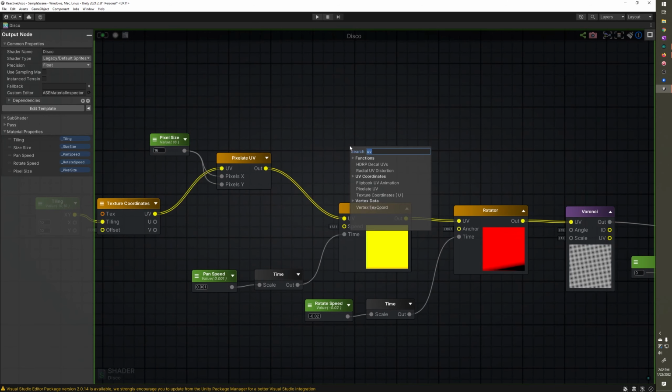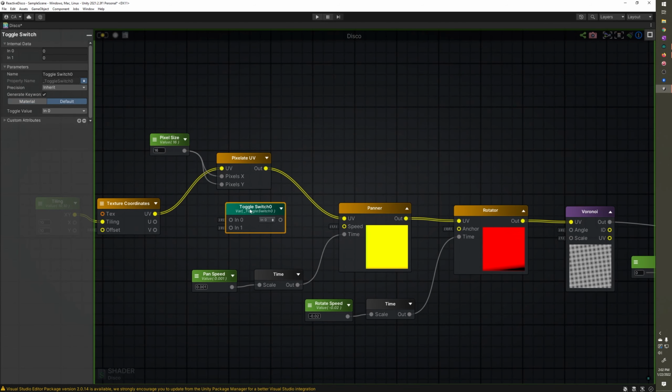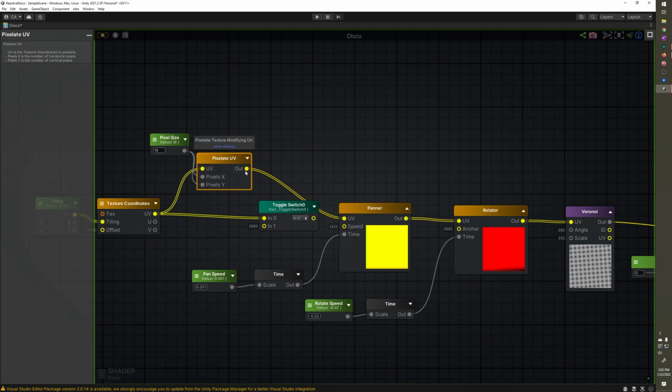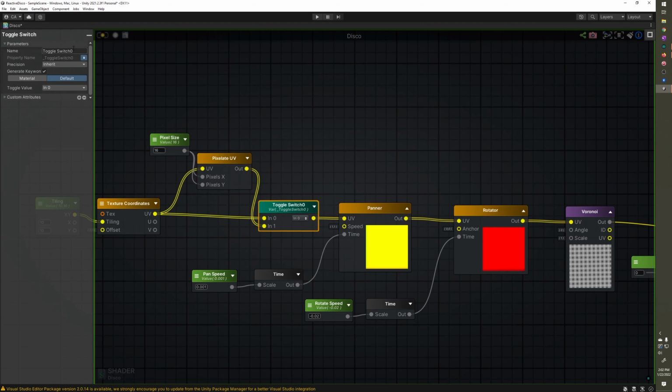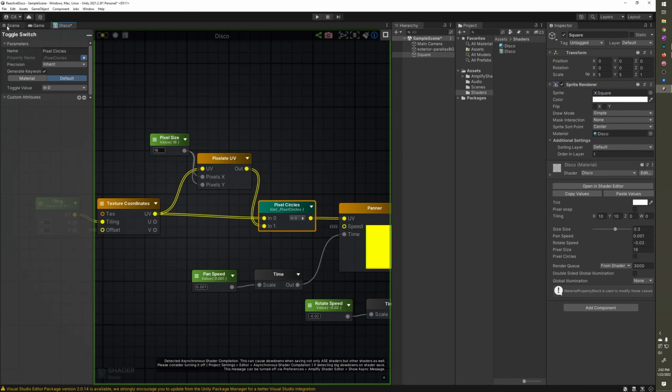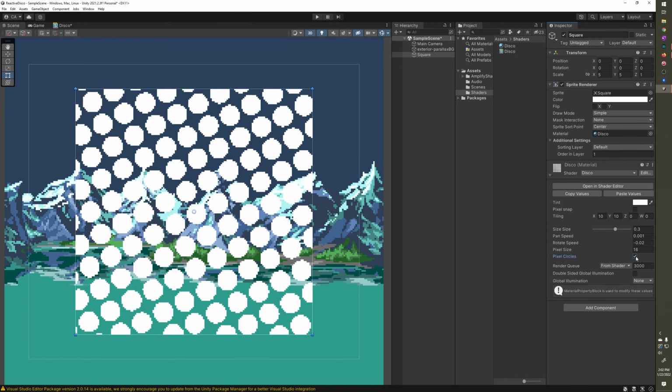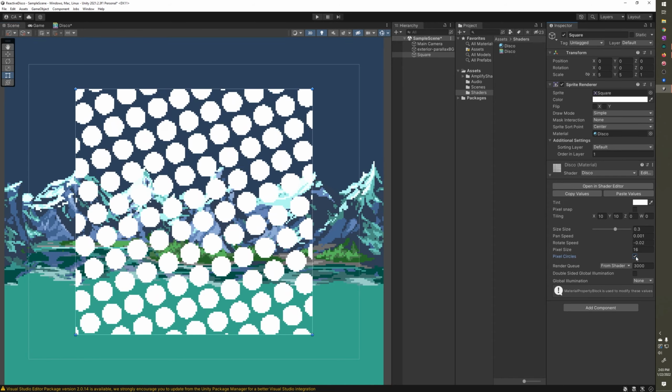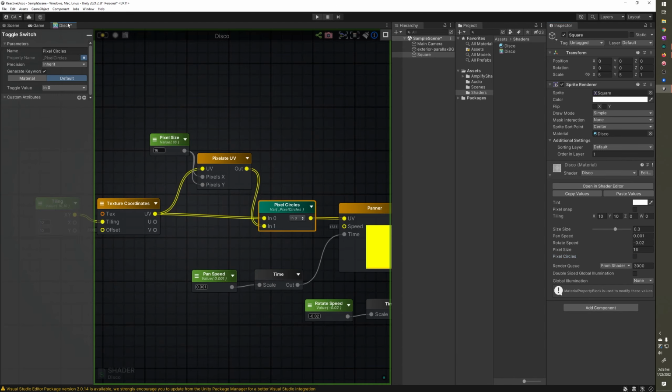But we can also add a toggle here for non-pixelated UVs and pixelated UVs, so we can turn them on and off as we want. Because sometimes pixelated UVs, pixelated moving circle things, it looks a little bit janky. I don't know. It can be a little hard on the eyes, at least for me. So I'm just going to have a switch for this right now, and I'll call it pixel circles. And this toggle switch node will add a checkbox basically in the inspector, so we can switch between pixels and not pixels, which is really nice.